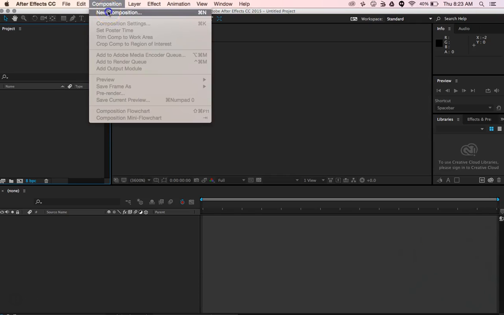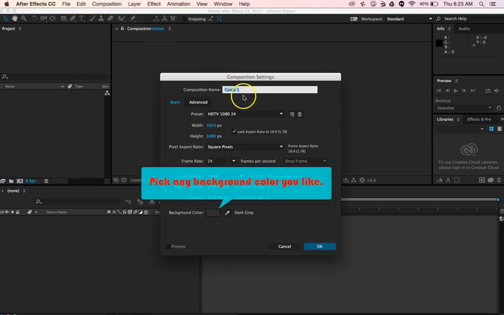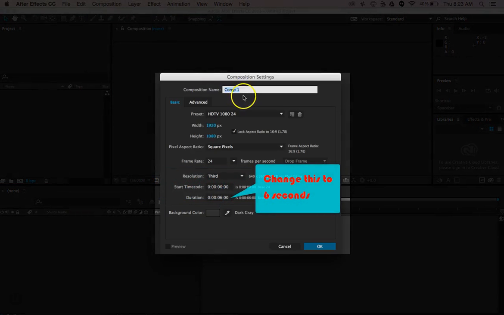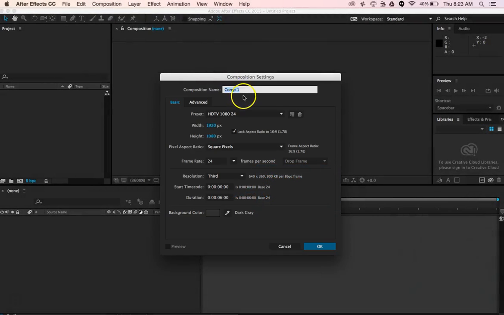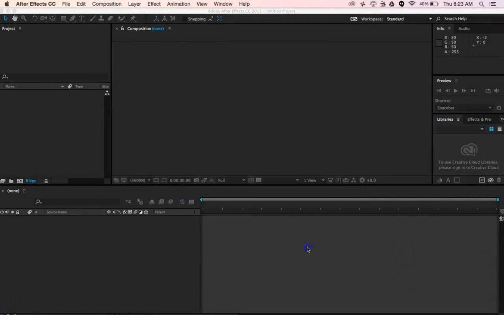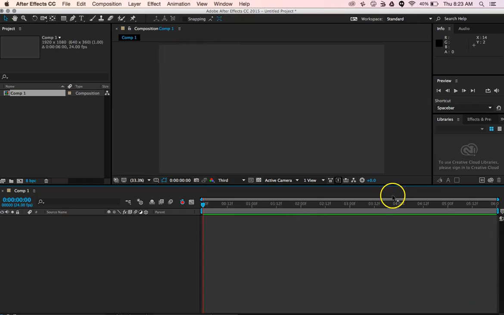Okay, so now I need a new composition. So at the top, Composition, New. I'll leave this preset. For this background color, I'm going to use my eyedropper tool, and I just like this color that's in my timeline. And it clicks, okay, so I can kind of see the outline, but it's not really different than the background.